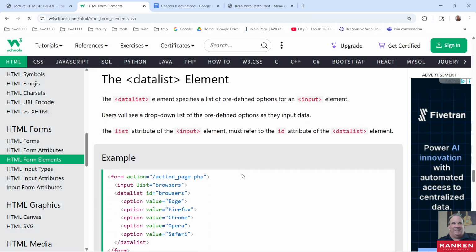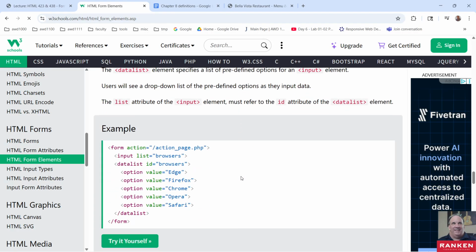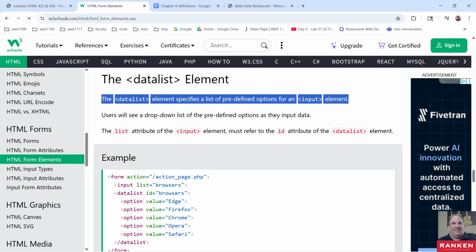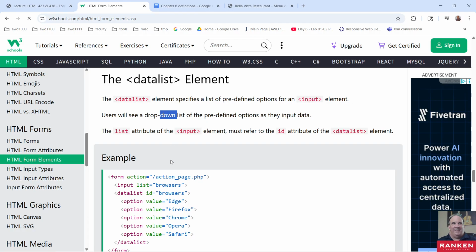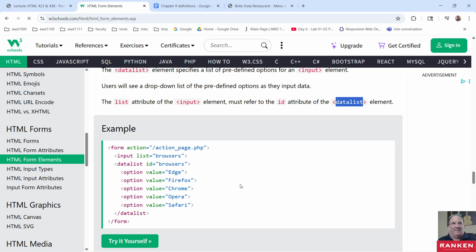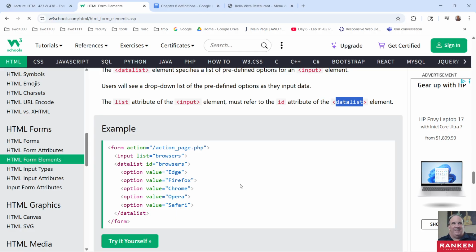All right, data list. Data list is another option. So a data list element specifies, this is one I haven't used much of, to be honest with you, a list of predefined options for an input element. Users will see a drop-down list of predefined options as they input data. The list attribute of the input element must refer to the ID attribute of the data list, right? So kind of the same thing here. The list attribute of the input tag, so you have list equals browsers.